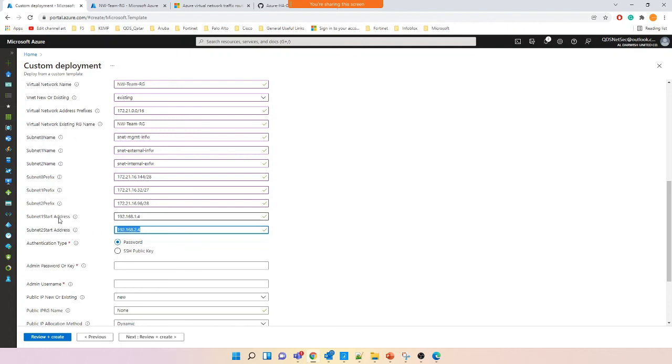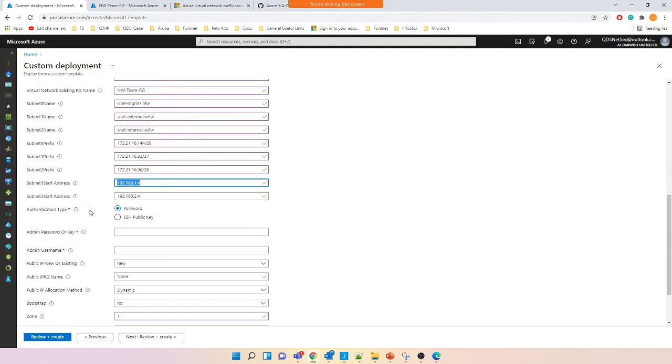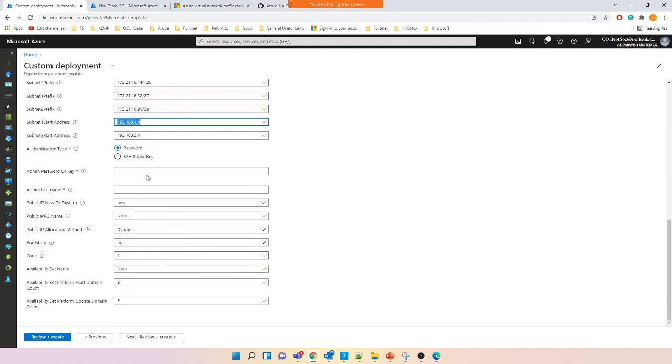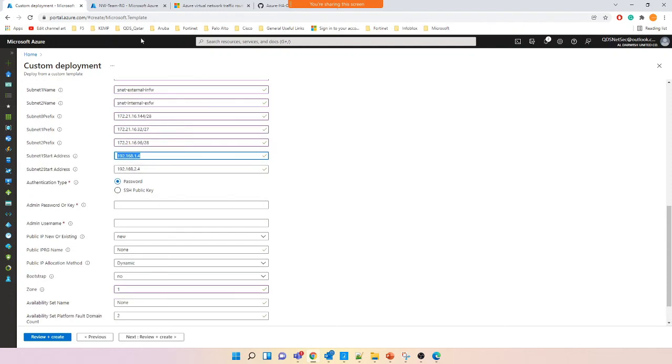What should be the start IP address for subnet 1, and what should be the start IP address for subnet 2? Okay, so I'm not typing it, I'm just leaving it now, because we already have a very long session. What is this start address? Start IP address means, I will show you.